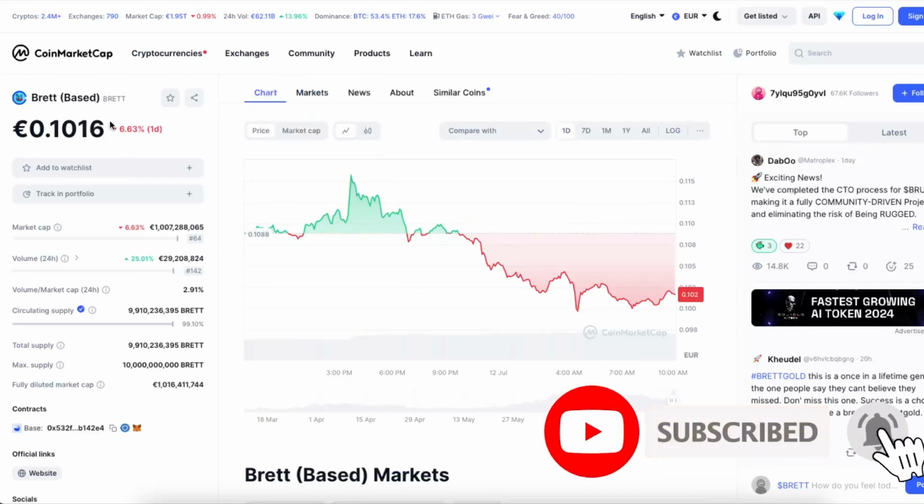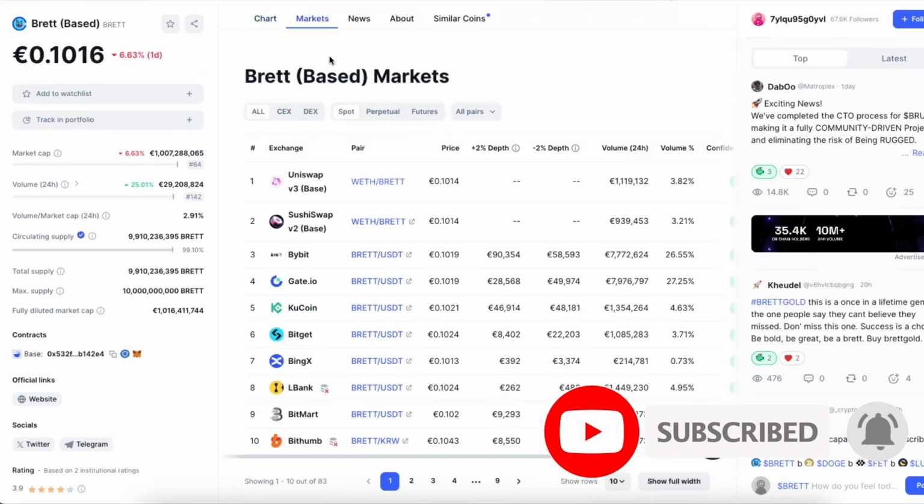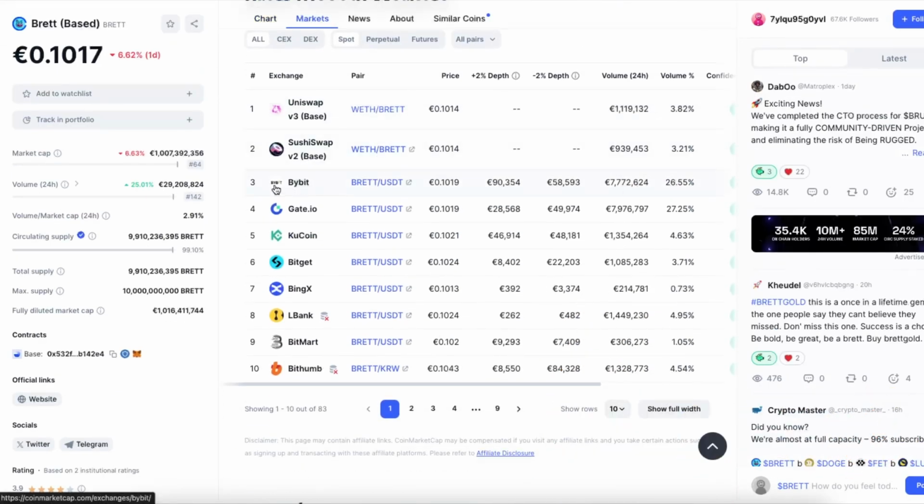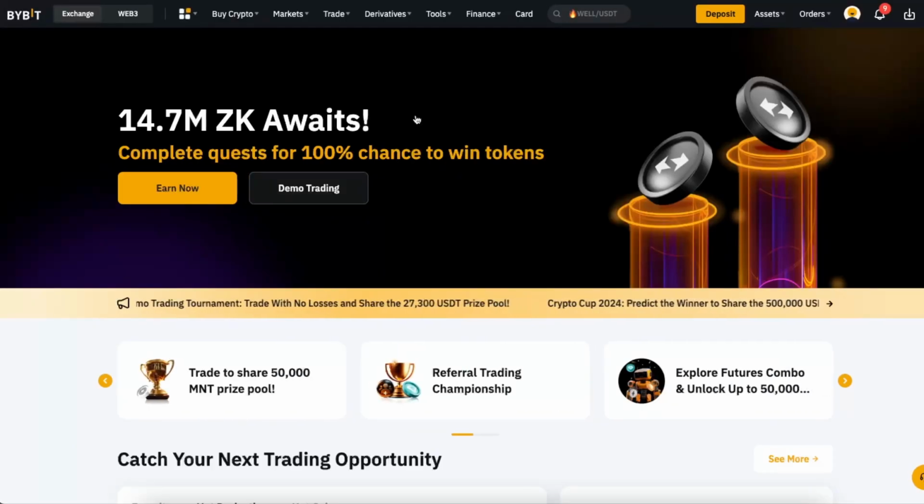Now we are on CoinMarketCap, and here on markets, as you can see, Bybit is the third exchange, and it's pretty good. Then we know that it's on Bybit and we can buy it here. You want to go ahead to Bybit.